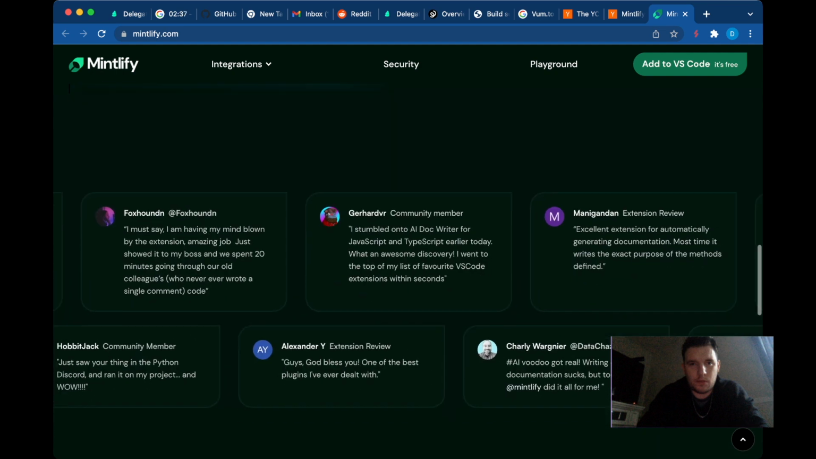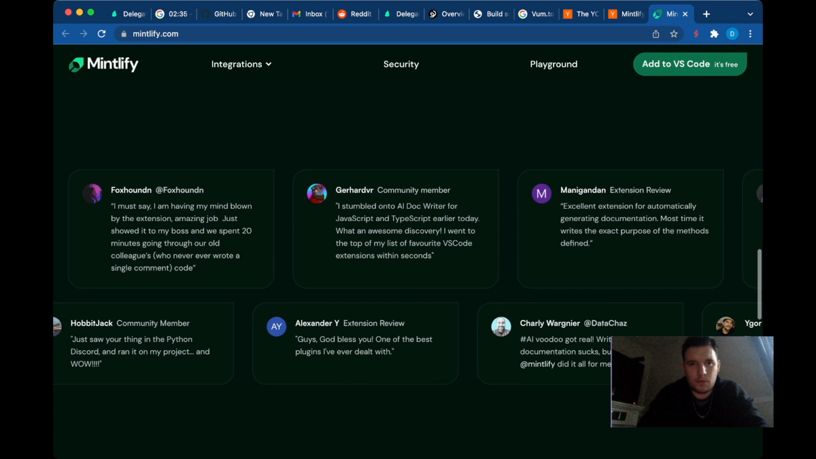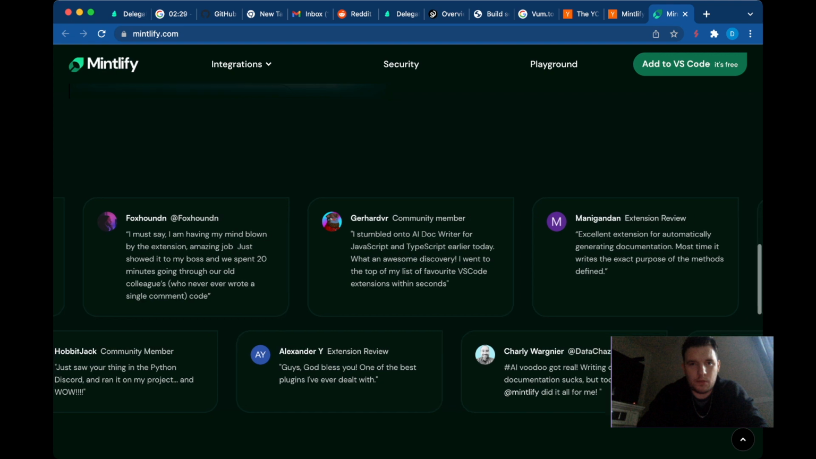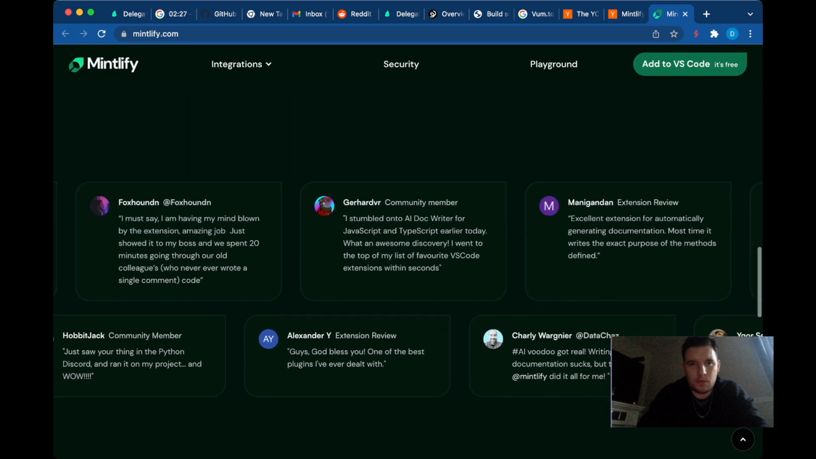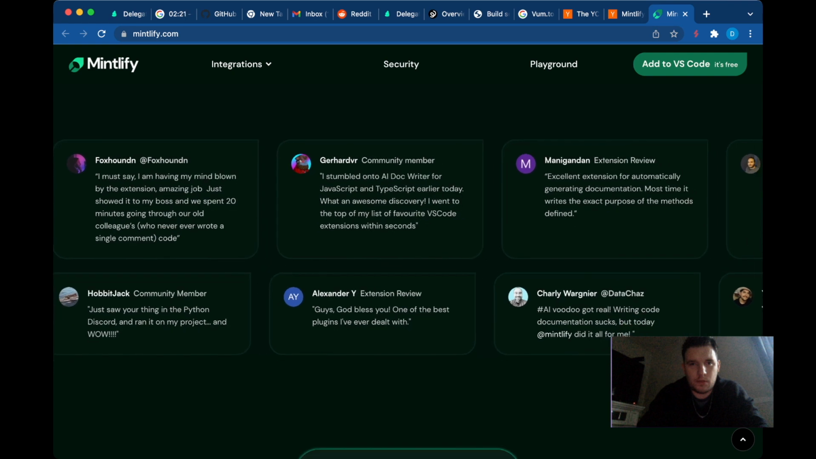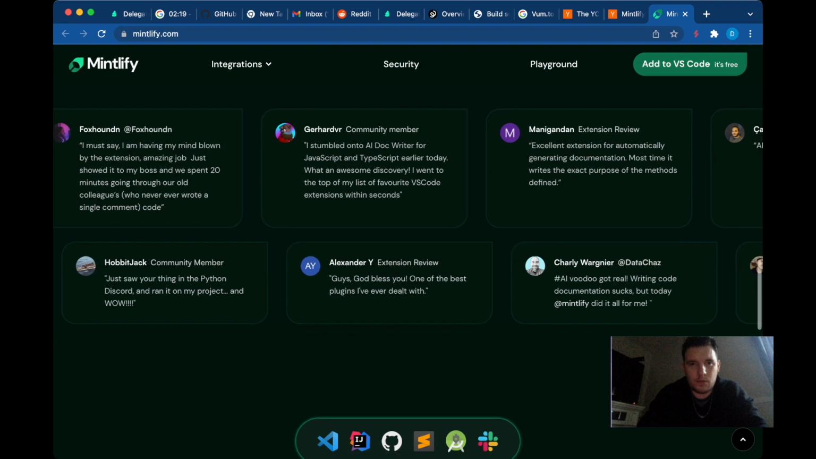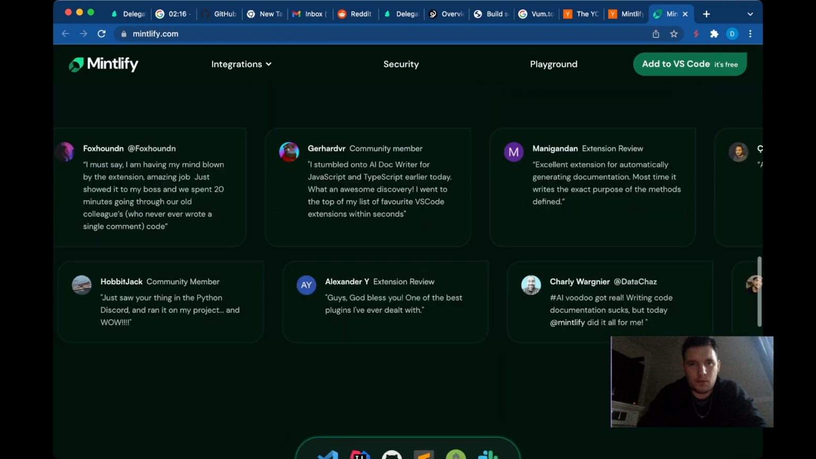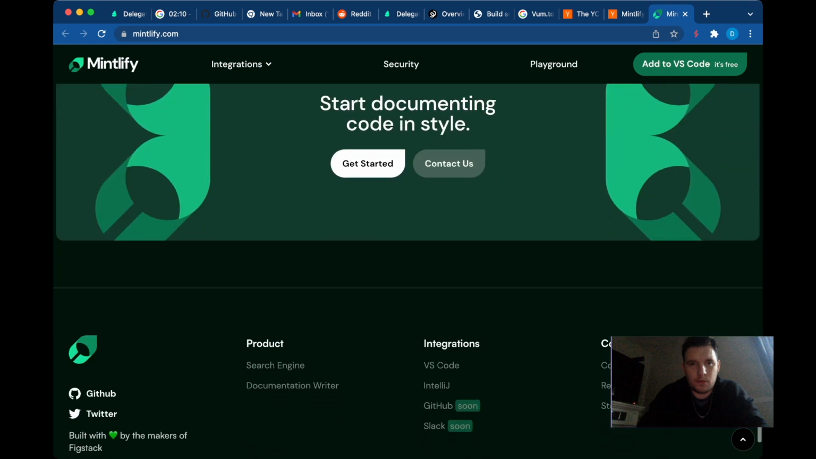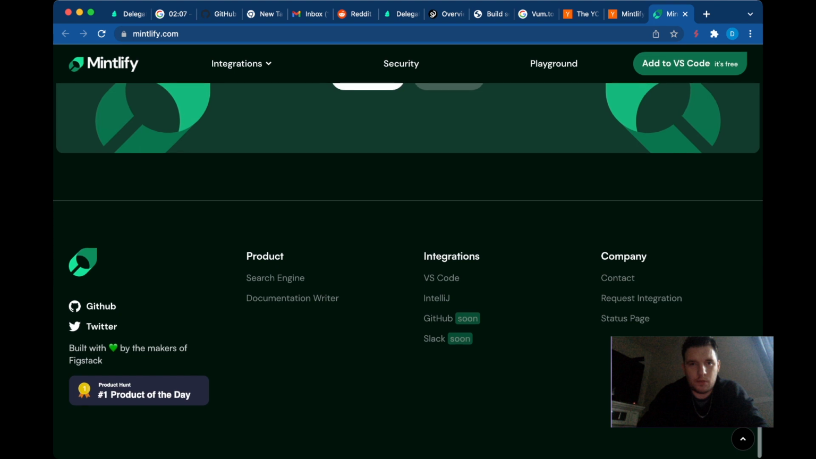And then I think these are testimonials. I must say, I'm having my mind blown by the extension. Amazing job. Just showed it to my boss, and we spent 20 minutes going through our old colleagues who never ever wrote a single comment in code. I stumbled onto AI doc writer for JavaScript and TypeScript. Okay, so these are cool. Integrate directly with your workflow. Start documenting code in style. It looks like you have a GitHub here and a Twitter. Number 1 on Product Hunt, built with love by the makers of FigStack.